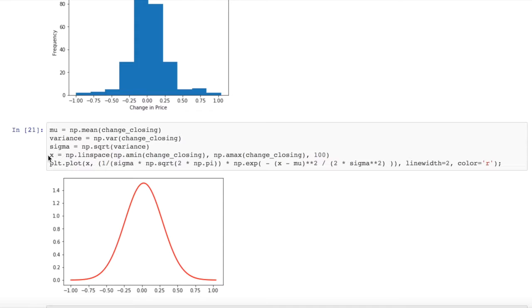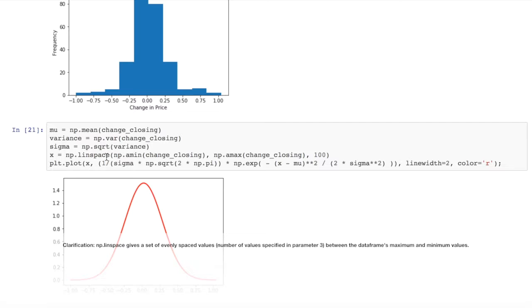Then, this line of code signifies all of the values that we want represented in our final curve. So this numpy.linspace will create a set of values that are between, so np.amin is the minimum of our data frame, and np.amax is the maximum. So it's the minimum and the maximum, and then this final parameter is the number of values. So basically it takes 100 values between the minimum and the maximum of our data frame.